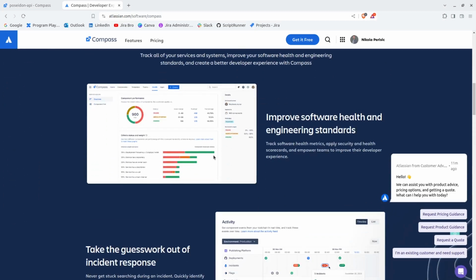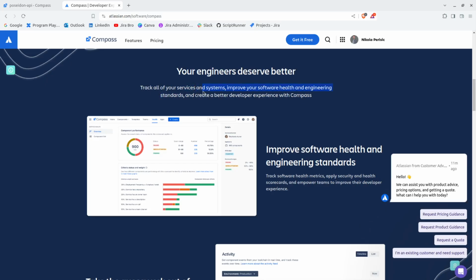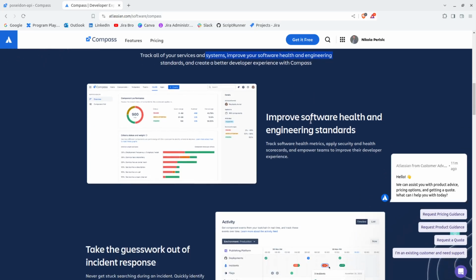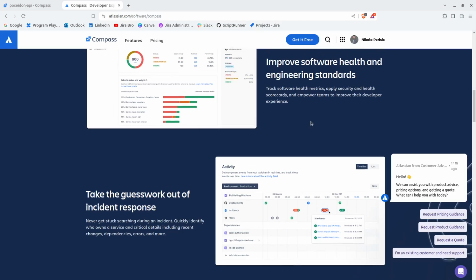Now what it says in here is you can track all your services and systems to improve your software health and engineering standards and create a better developer experience with Compass. That is the goal of Compass and its mission.